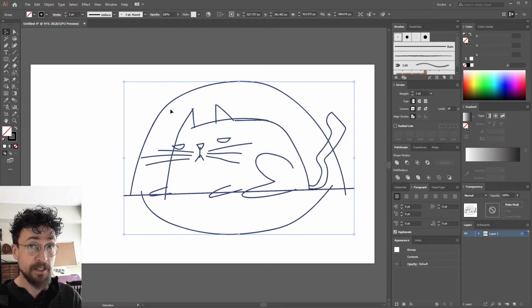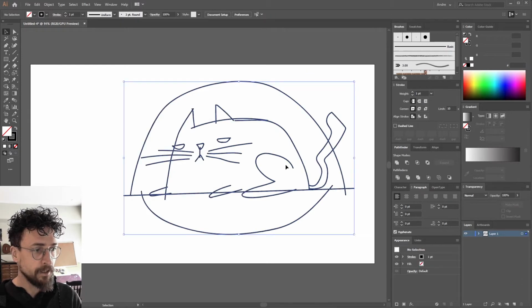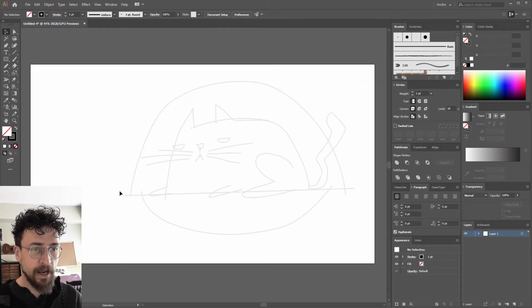So you need to use the transparency palette. If you don't see your transparency palette, you go to Window, Transparency, and it'll pop up on the side here. So I'm going to select my sketch and I'm going to put that down to 10% opacity, roughly 10%. There we go. So I now have my sketched cat on its own layer as a group, and it's transparent. So I'm going to lock this layer so that way it doesn't accidentally select the sketch as I'm trying to work underneath it.